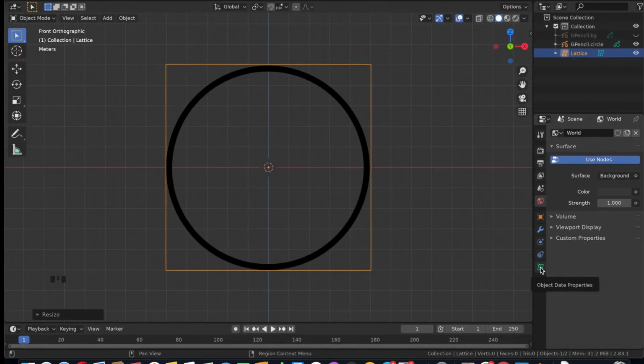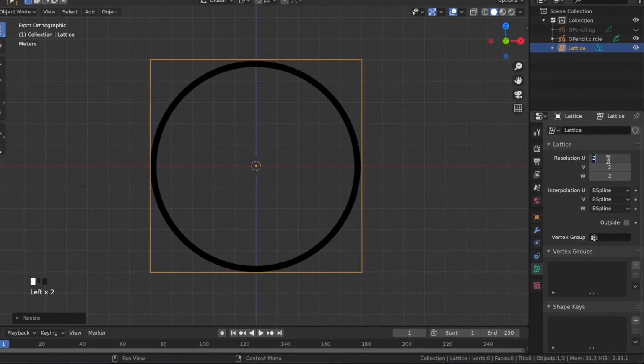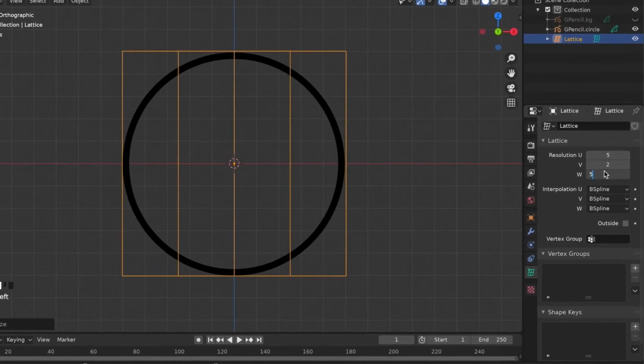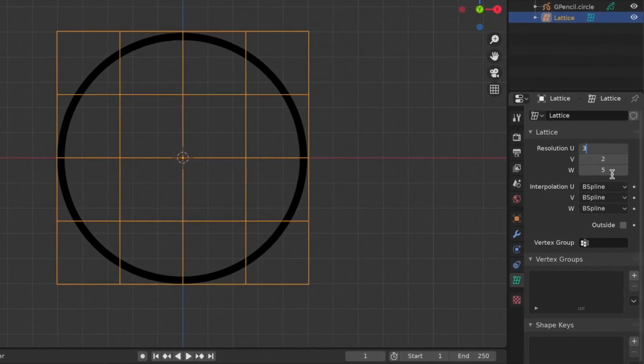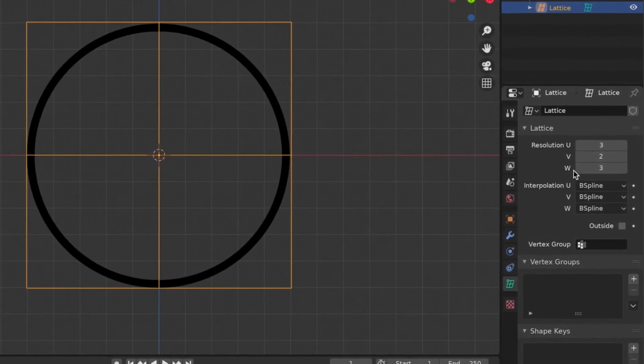Now go to the Lattice Object's Data Properties tab of the Properties Editor window, and configure Resolution U, V and W. Under the lattice collapsible arrow, keep the resolution as low as possible.